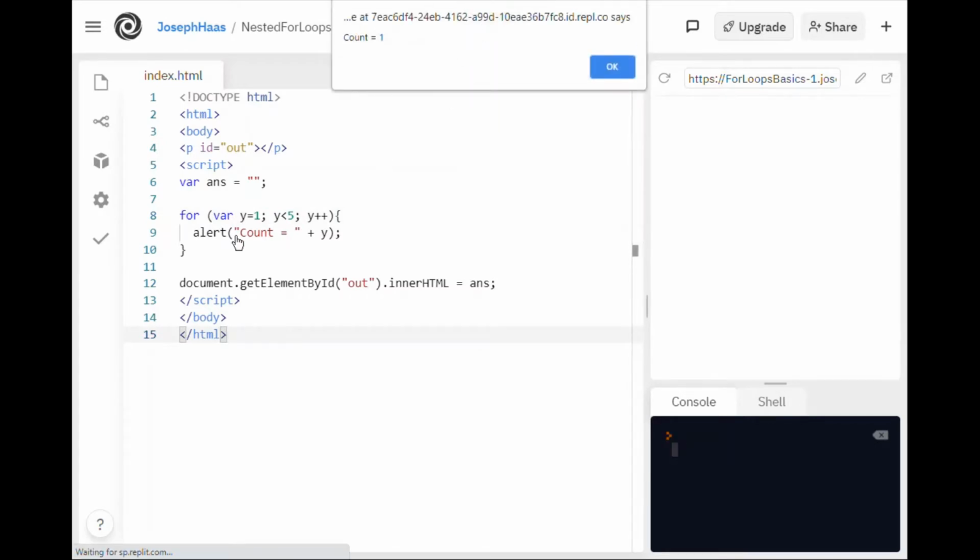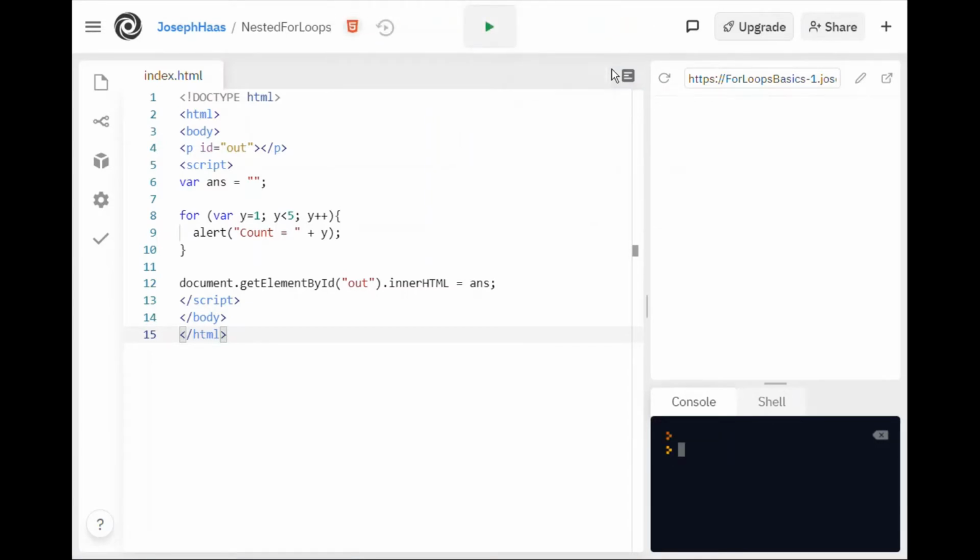And of course, I'm going to run this thing. No big surprise. I'm using alert statements here. It says count equals 1, count equals 2, count equals 3, count equals 4. That's it. Keep going as long as y is less than 5, so it never actually says count equals 5. This really should make total sense to you. If it doesn't, maybe go back and look at the basic for loops video, because we're going to move on a little bit.